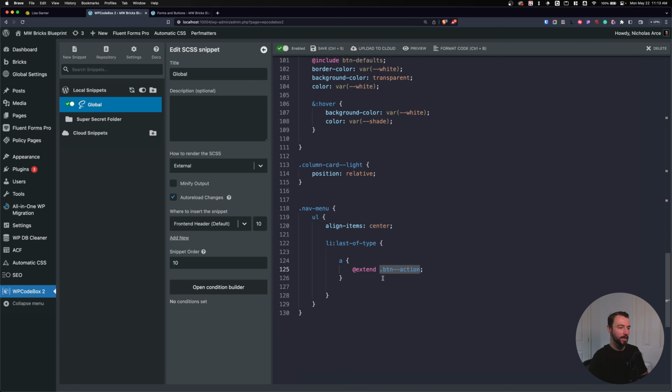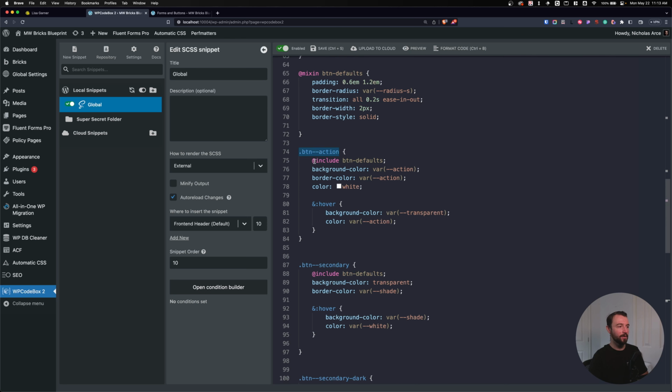So I can see I have dot button action. And if I look up here, I have dot button action in the style sheet as well. So you can't pull in another class that you've styled within Bricks or within Oxygen or something like that. It's not going to work. It has to be styled within an SCSS style sheet in order for it to work.